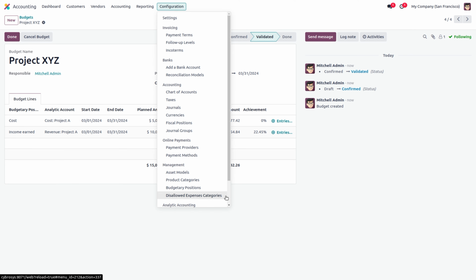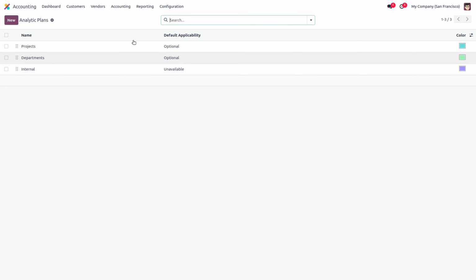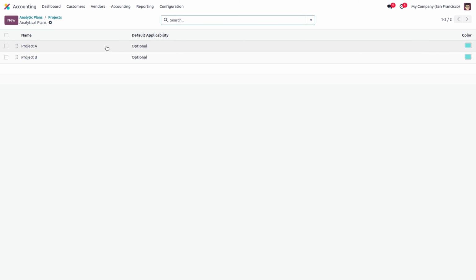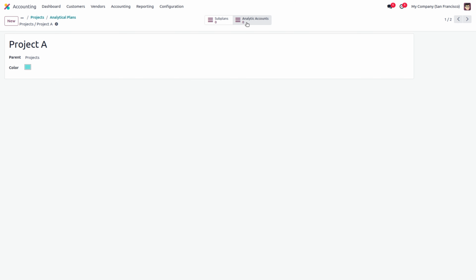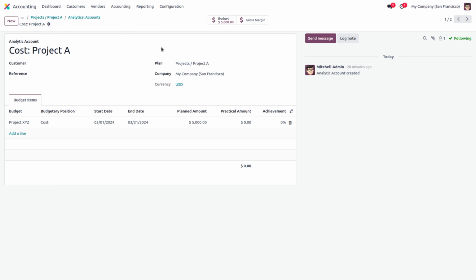So when you move to your analytic accounting or analytic plans, when you move to projects, go to your subplan, the project A, and move to analytic account of cost and revenue of project A. You will be able to find the budget items updated in your analytic account. So this is how the budget management and analytic accounting are interconnected.